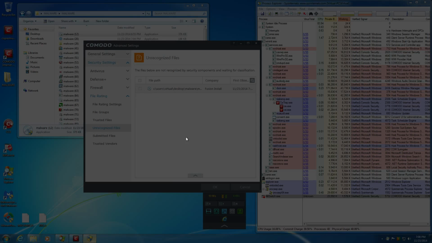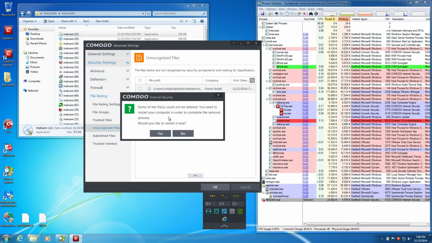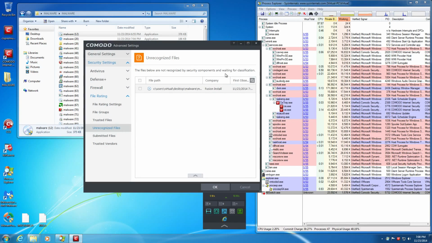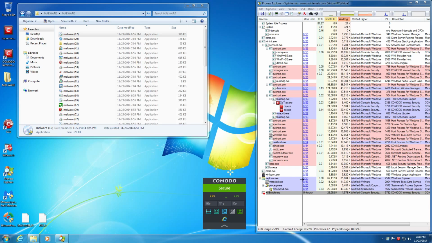Okay, so that looks like it's going, trying to delete all those files. Some files are going to be deleted. To restart? No, I'll restart at the end. Okay, so looks like it didn't run. Oh, whatever. We'll try this one. Okay, so now we have another unrecognized file.